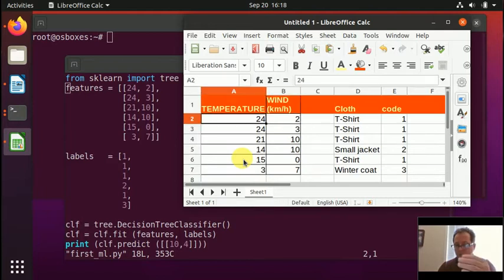And when we learn from that, we're going to learn what the human needs to wear on that day. So you can see here 24 and 2, it fits with this one, and 24 3. I just replicate in my code the same features that I'm going to use, for example, and the label here: t-shirt, t-shirt, t-shirt, t-shirt, t-shirt, t-shirt, a small jacket, a t-shirt, and a winter coat.